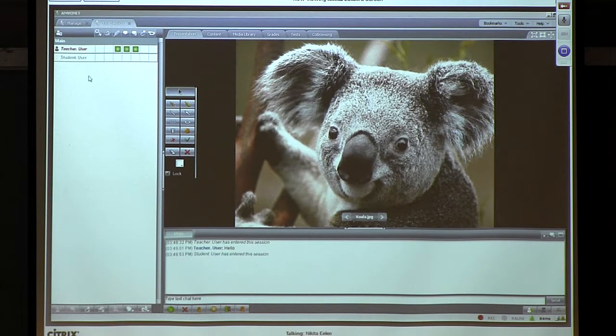Okay, so here's the student user. They just logged in. It shows in the text chat when they logged in, what time they logged in, and so on also. And as you can see, their icon looks like a different color. It's a lot more light gray, transparent sort of, so that signifies that the user is a student.